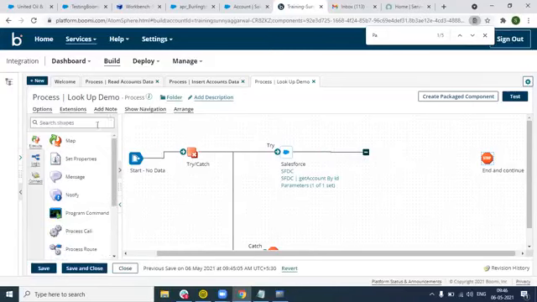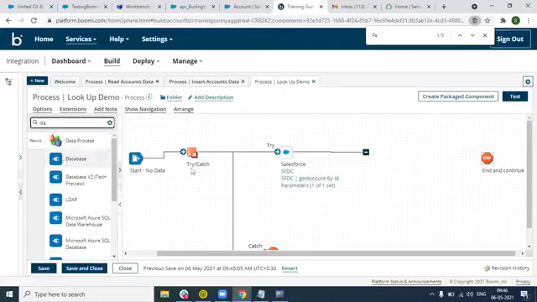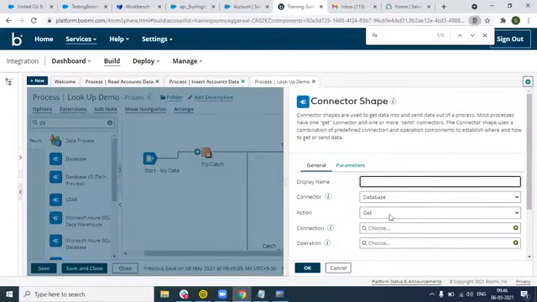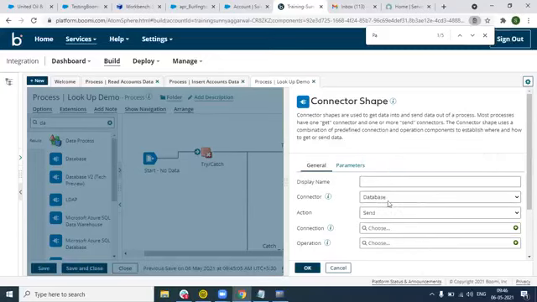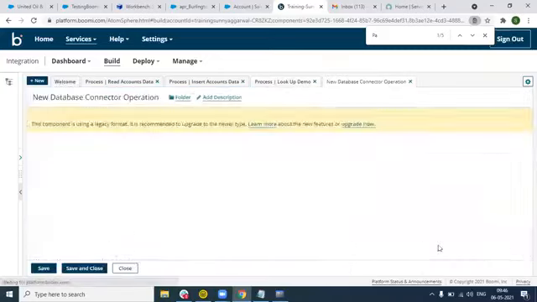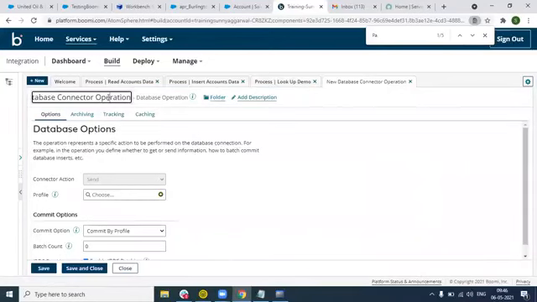So for that, I'll create a database connection. Action should be send. Connection is already there. And the operation, I'll create a new one. DB insert accounts data. Okay.